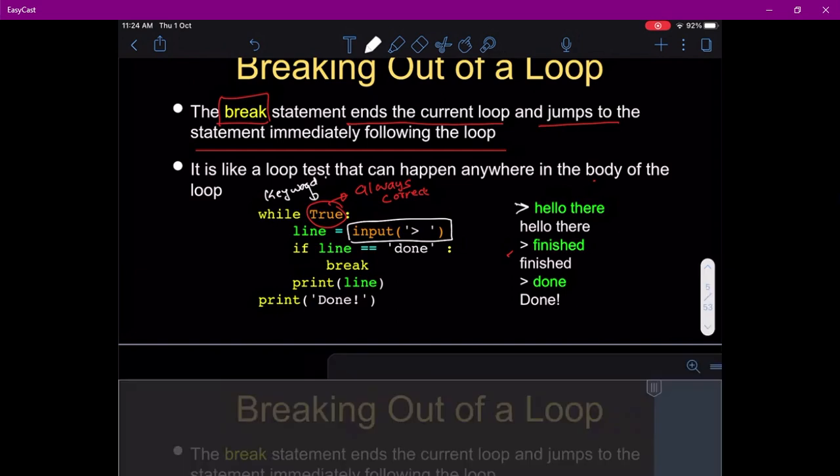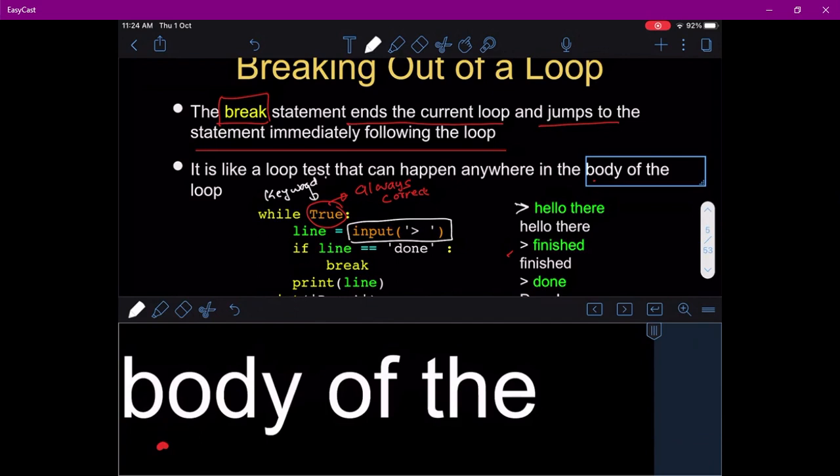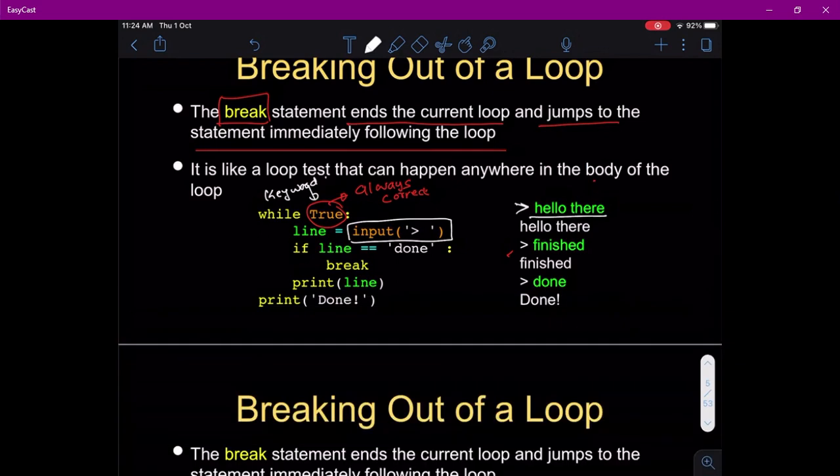Okay, so the user will type, for example, hello there. It will be stored inside the line as a string. Now you can compare if line is equal to done. So initially the user types hello there. The line is not equal to done because it is hello there. So the statement inside the if condition will not execute. It will print the line. So it will print hello there. Again, it comes back. It's always true.